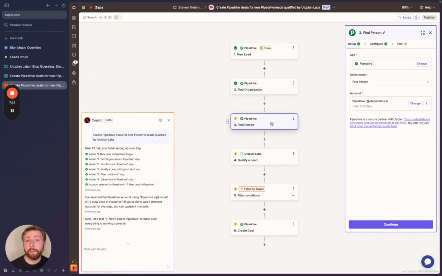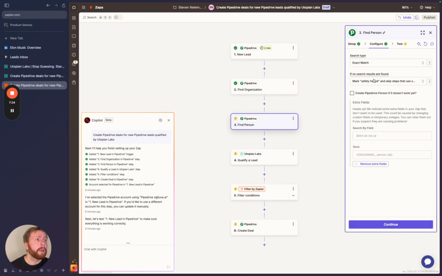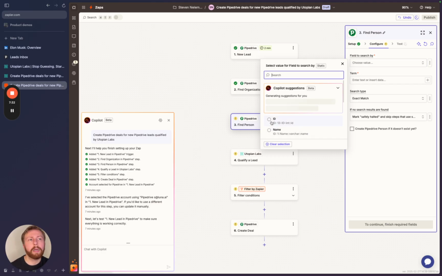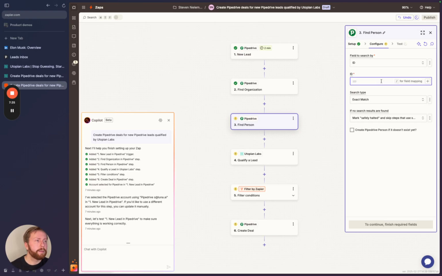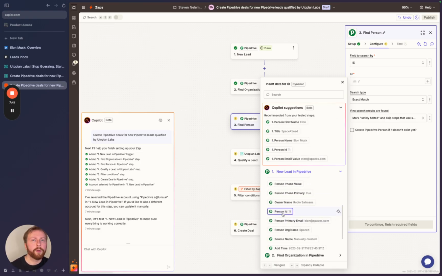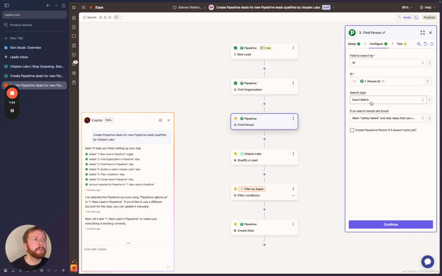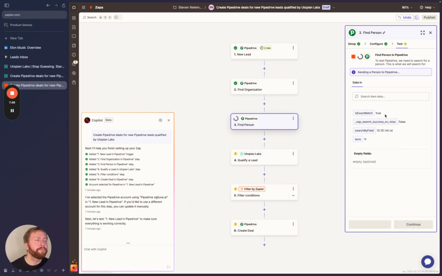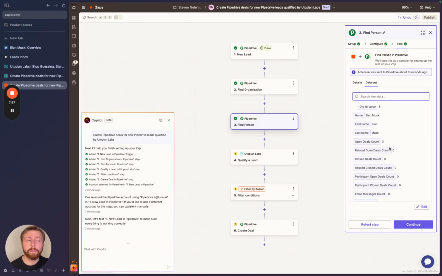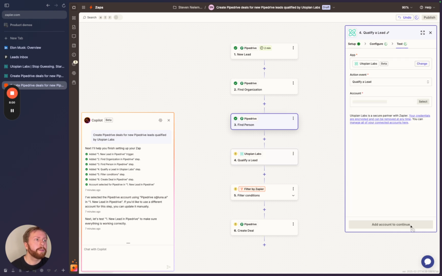And then here we're going to find the person. Same thing here. So we just want to remove these extra fields right here. And we're going to want to refresh. And then here Pipedrive already loaded the right fields, luckily. And the ID should in this case be, if you go to new lead in Pipedrive, the person ID. And that's what we want to find. We want to find an exact match. And then again, we're going to continue and we're going to test this step. It seems that worked. So it seems like we received Elon Musk indeed. Perfect. So then we're going to continue.